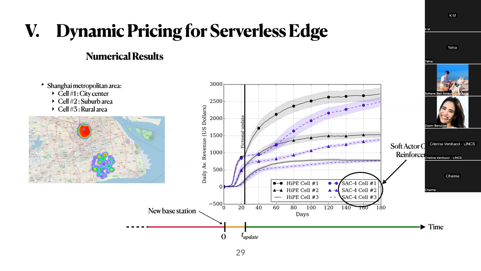So here we will have that between zero, the starting of deployment, and this T update, we will be exactly the same as the model-free reinforcement learning. So basically, we do not have the model here. We do not have yet the approximators of T and R.